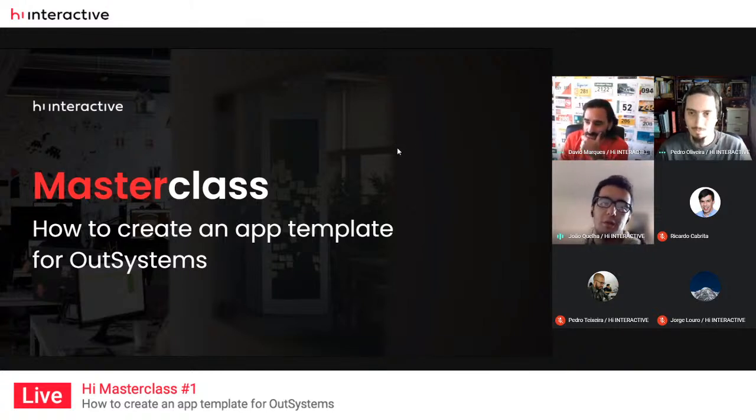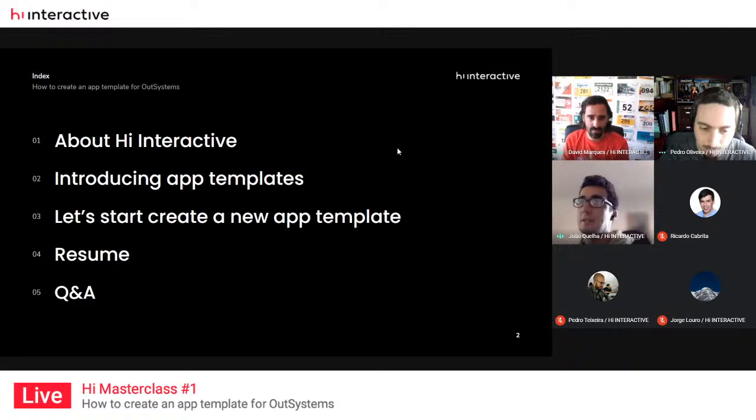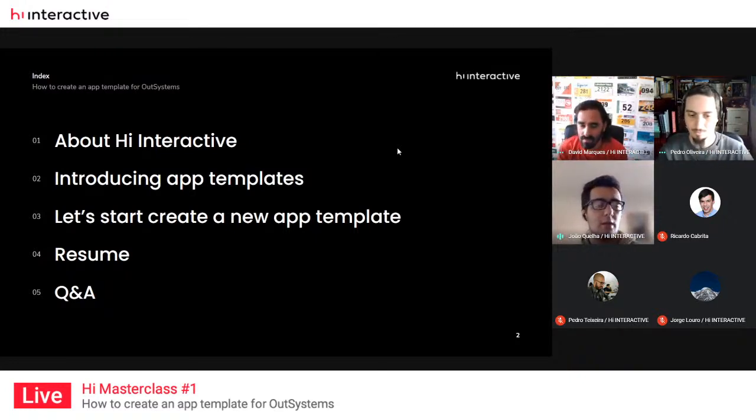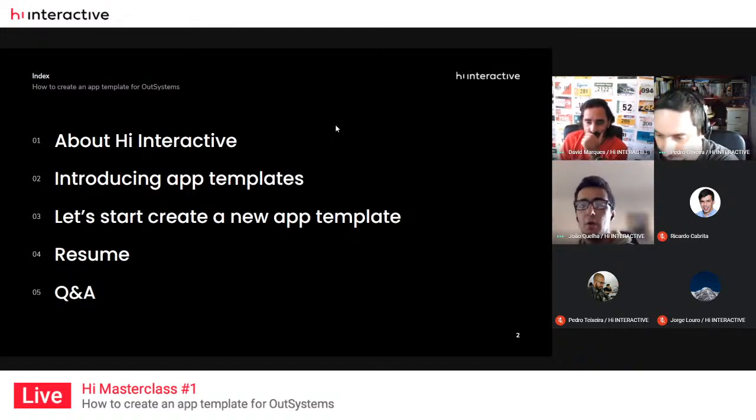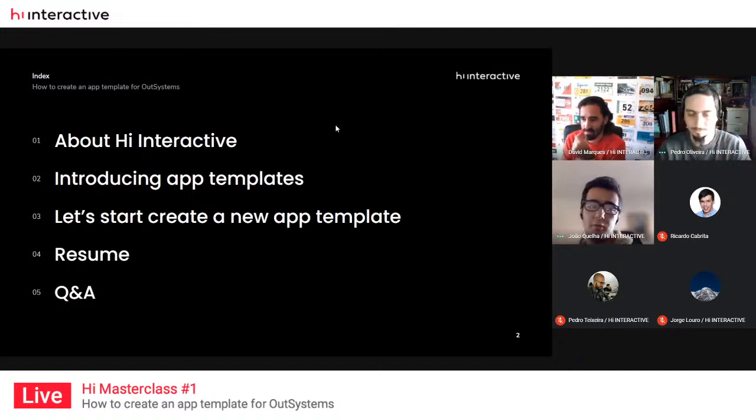We are going to talk about creating an app template for OutSystems. But firstly, let's talk about how this event will occur. First, we will talk about High Interactive whilst introducing app templates and providing a demo for it. Finally, we have reserved a Q&A part in which we will answer all of your questions. So if you have questions now, just drop them in the chat box. We are going to answer them at the end of the event for sure.